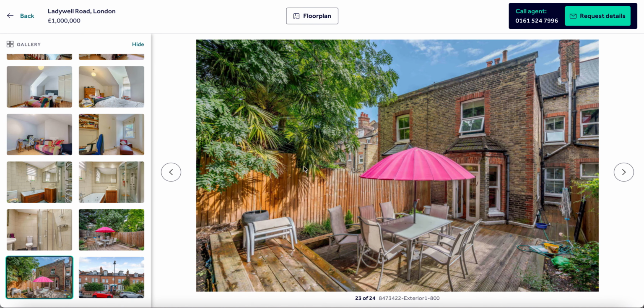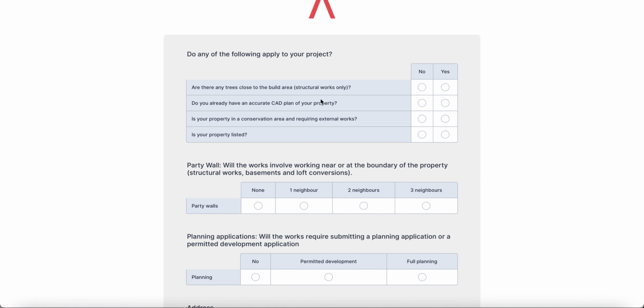I don't think it will be too problematic, but there could be an issue. I'm definitely going to need an arboriculturalist to have a look at this. So I'm going to tick yes to trees.